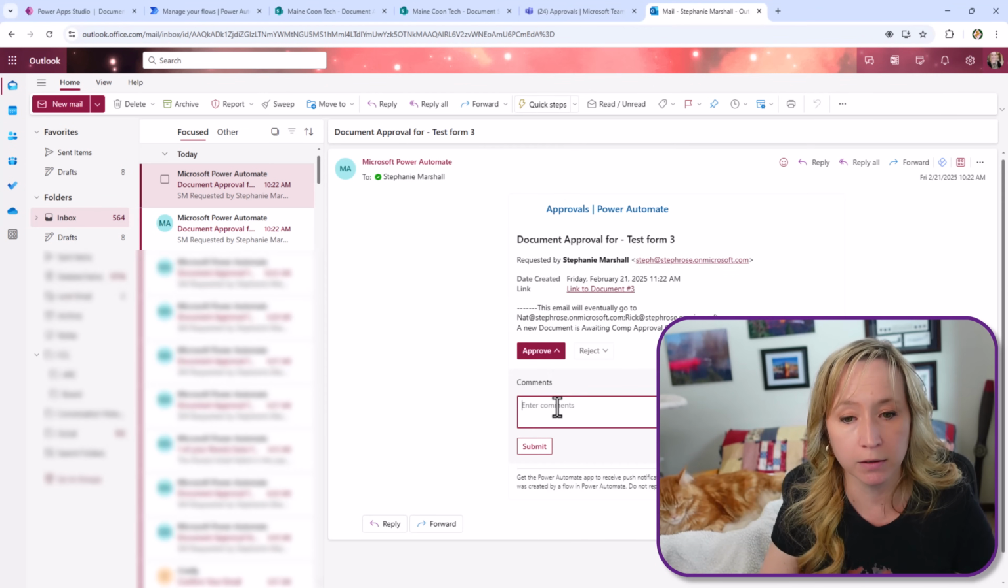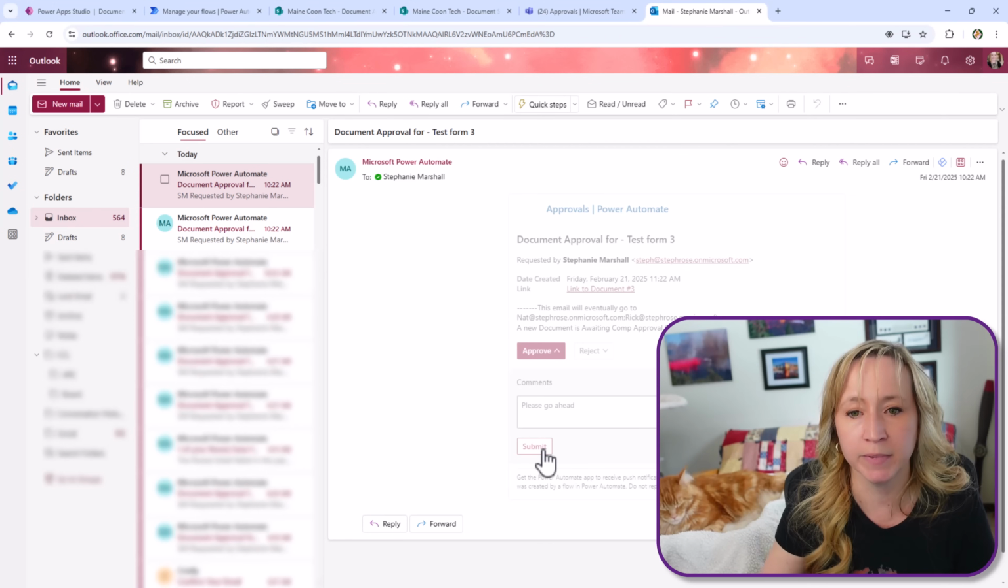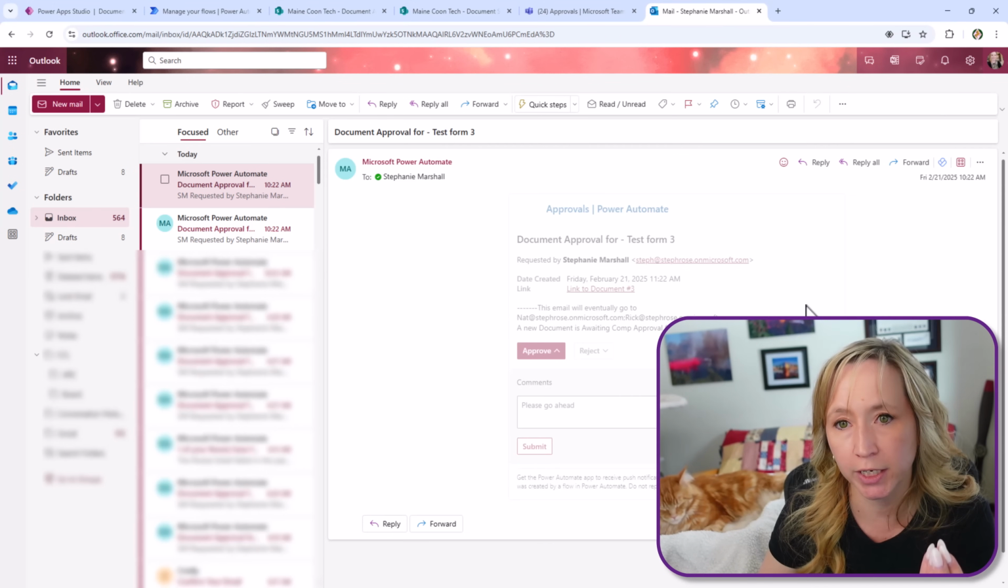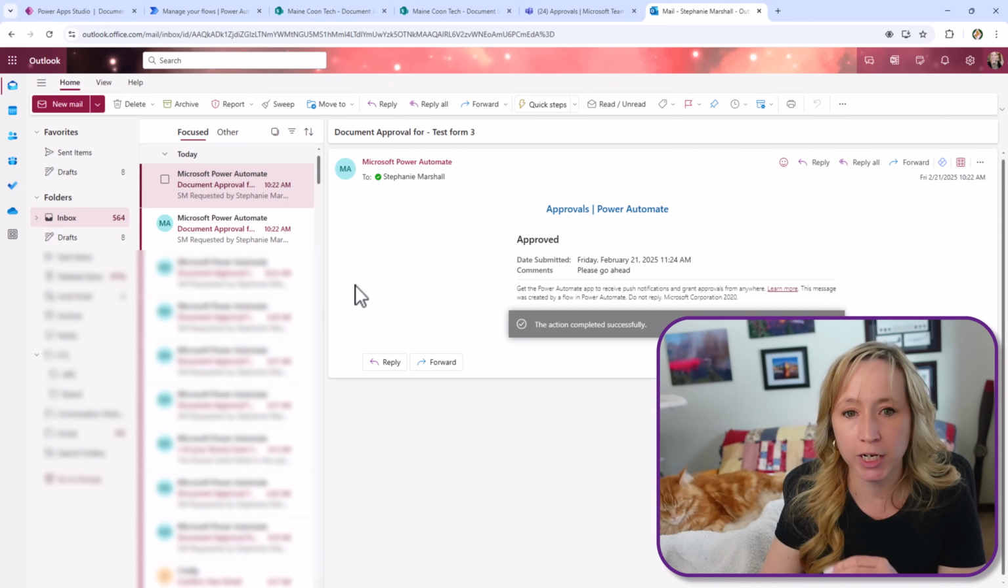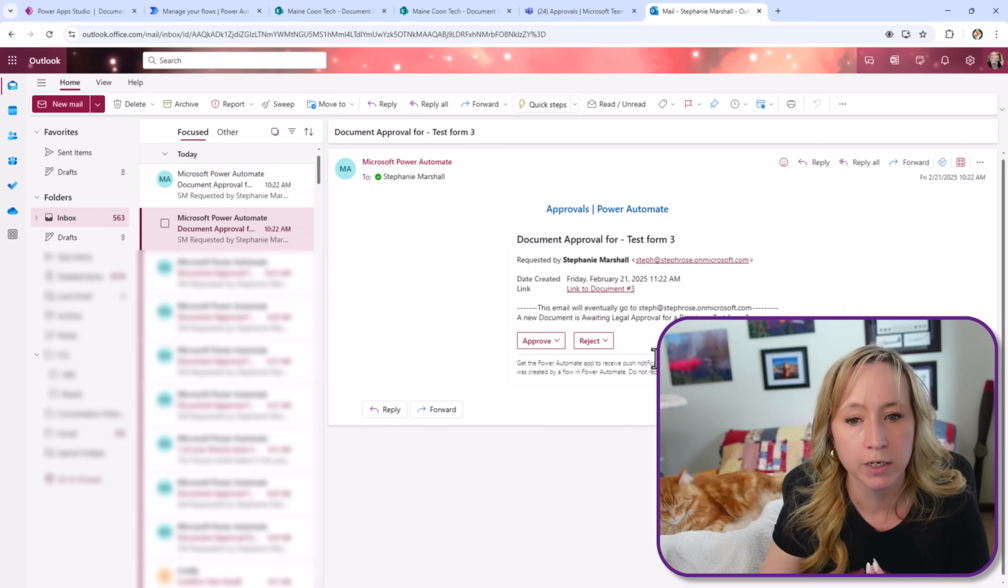If I approve it here, I hit submit, you'll notice the body of the email changes. The body of the email is going to change for all the people that got this. That's the fabulous thing about out-of-the-box approvals. So I approved it there.